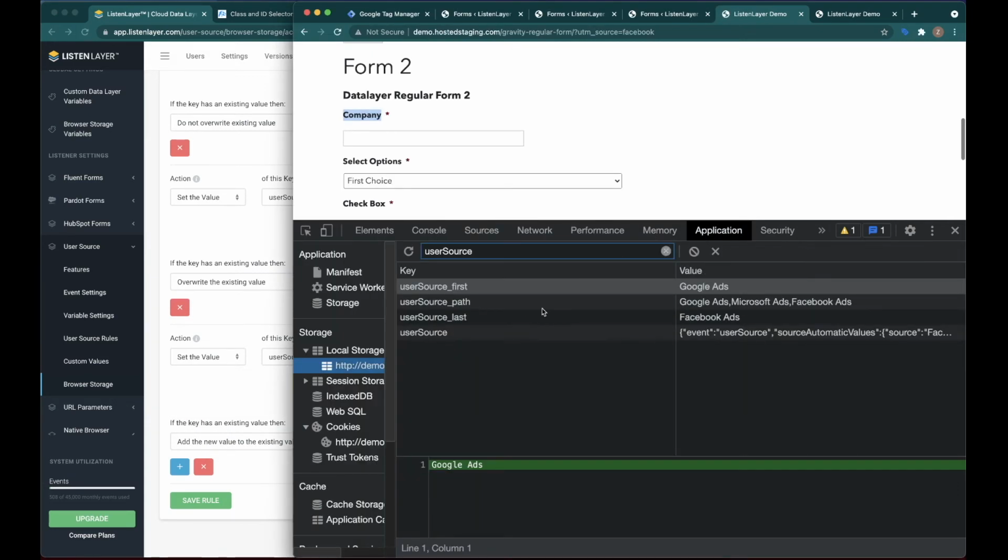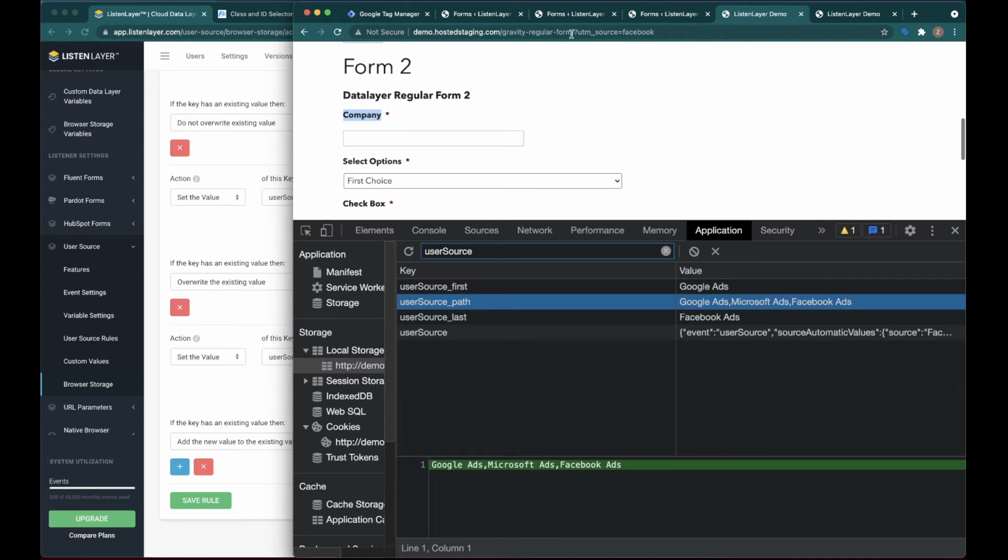So if we jump to our test website, we can actually take a look at this. Here's an example of an individual who's come to our website 3 times, one from Google Ads, one from Microsoft Ads, one from Facebook Ads. We've stored that over time. And now we're going to do something with that. We want to extract that back out of browser storage, put it back into the data layer, where it becomes readily available to Google Tag Manager or a number of other things. Now, while cookies are more easily available inside of Google Tag Manager, there isn't an out-of-the-box way to access local storage, at least as of the time of this recording. So let's dive into it.